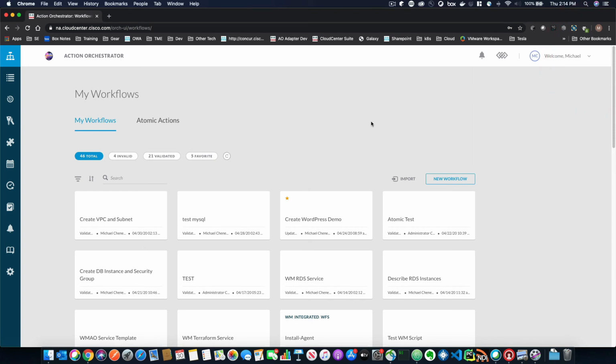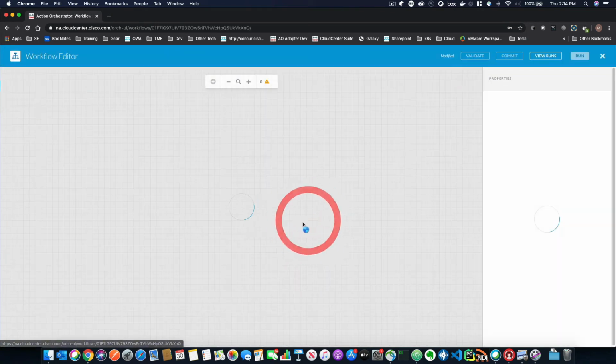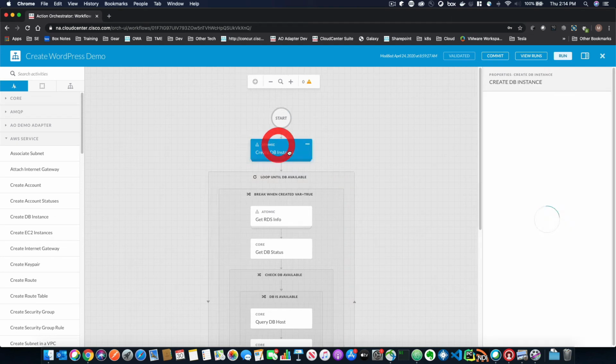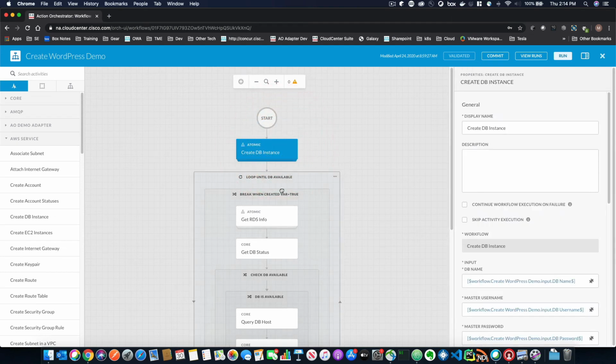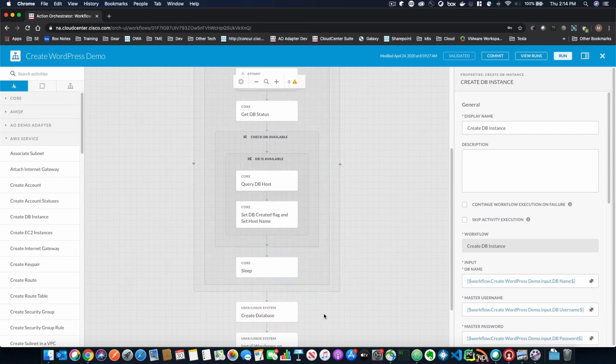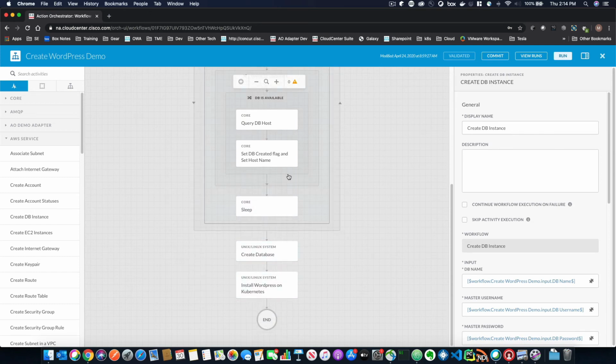So let me look at another example here, which is a demo here. So here's a create WordPress, and this is a much more complicated demo. But what it does is it will actually create a DB instance within Amazon. It'll go down and check that this instance is working. And once it's available, then it will actually create a database on that instance, and it will install WordPress in actually Google Cloud Platform. So this showcases that you don't have to use one particular platform, but you could actually use them all together.